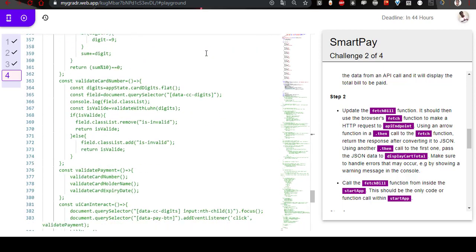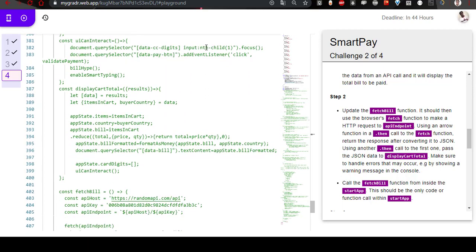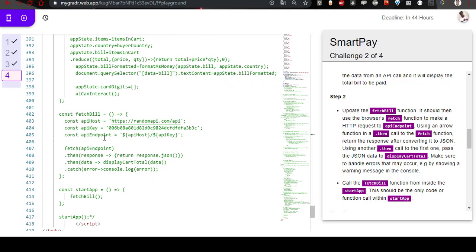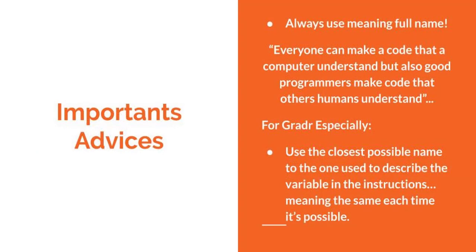So I have this function just, so let's do it like this. Okay, here is the fetch bill function. Before starting with the fetch bill function, I have to give you some important advice. The first one is to use meaningful names. It is a general truth in programming, but it is much more true when we are coding with Grader, because Grader is a little rude about naming.